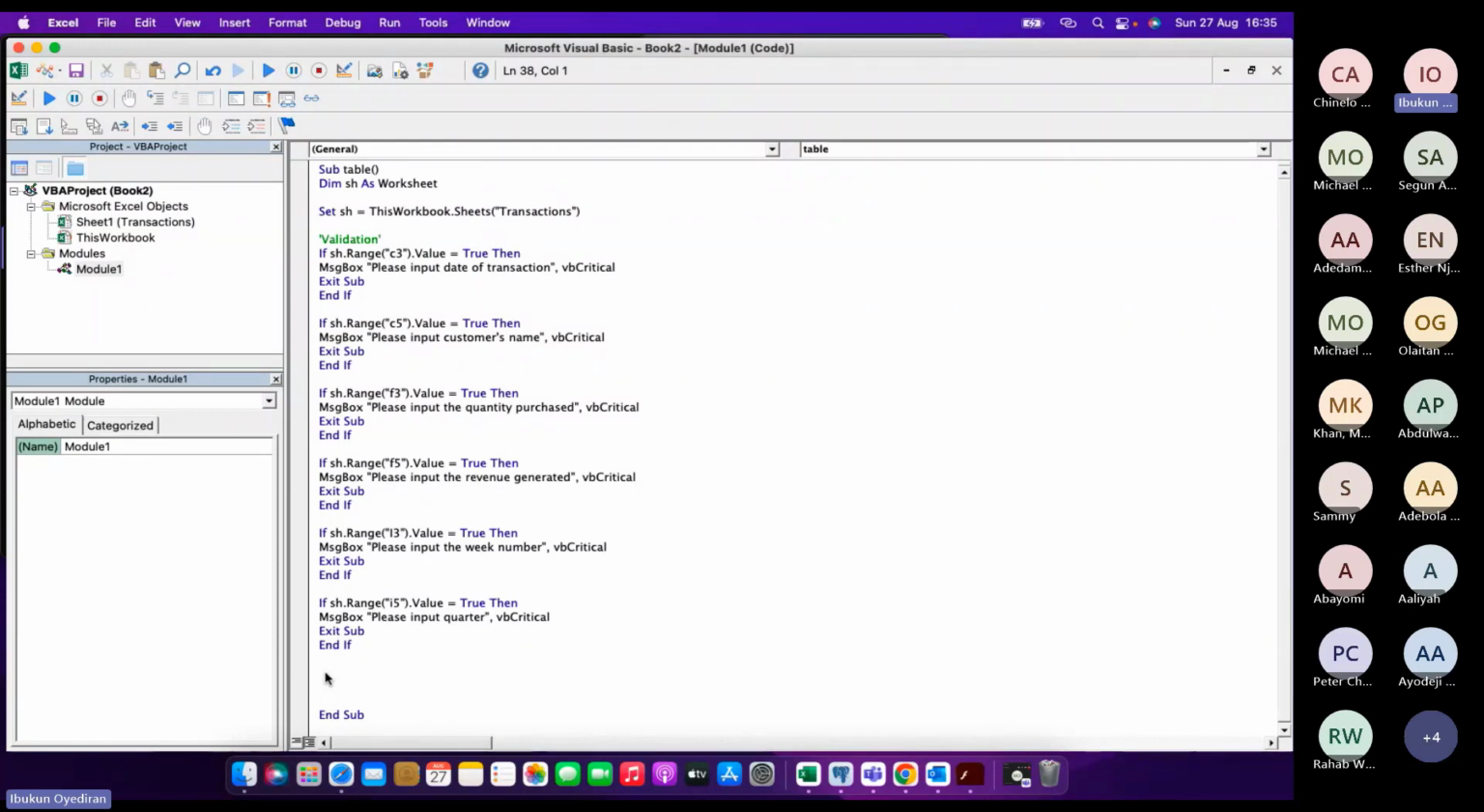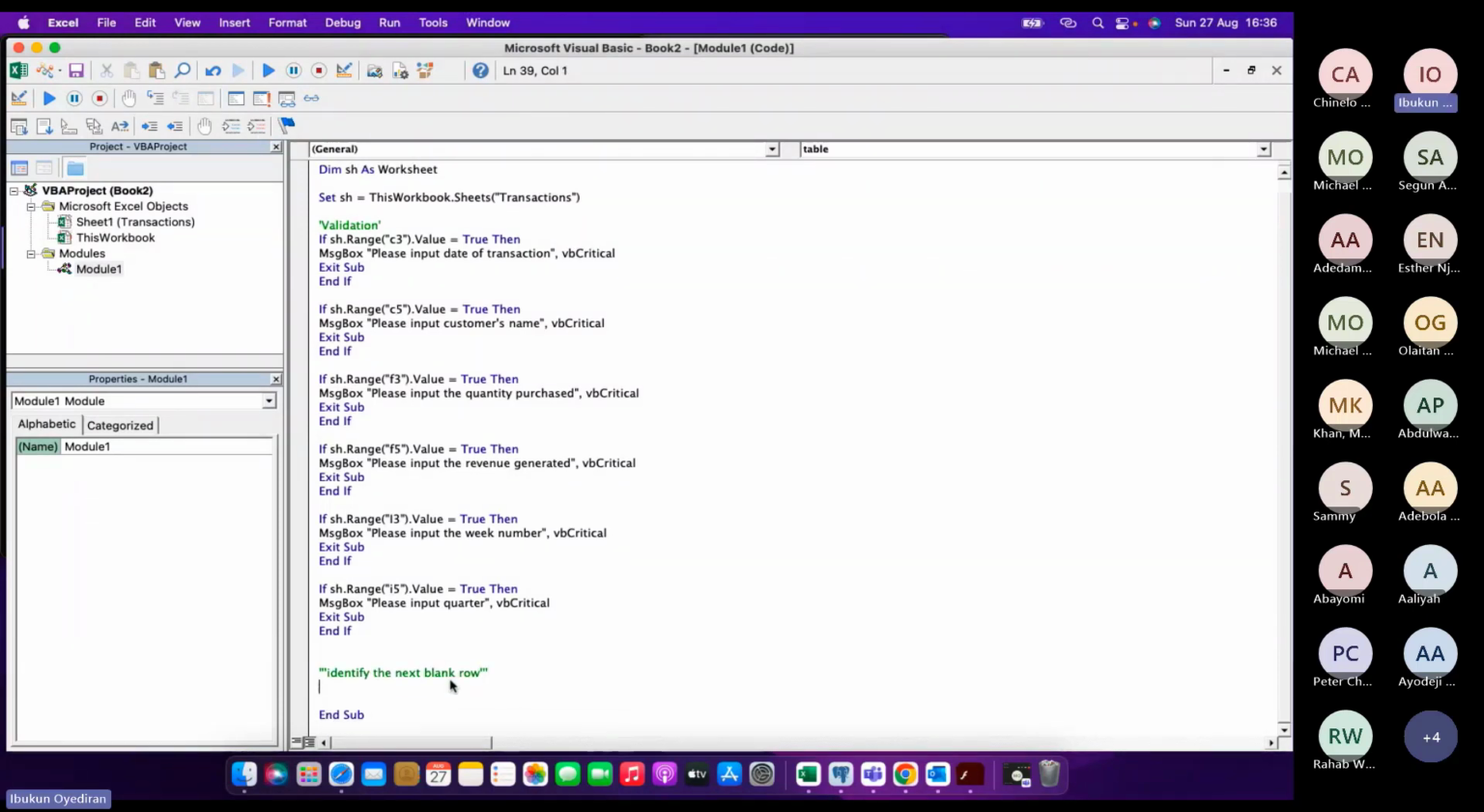So let me just input another comment. Let me just say identify the last or the next blank cells, next blank row. Right, so that's our next formula.